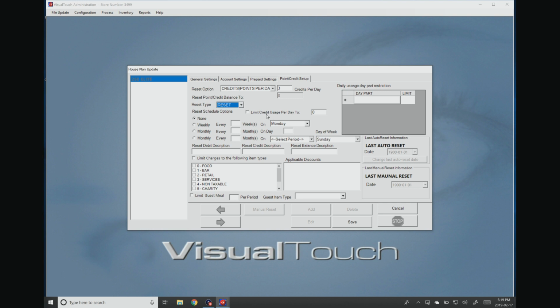We are also able to say we want to limit their credit usage per day to 3. So they can only use 3 meals per day, 1 for breakfast, 1 for lunch, 1 for dinner. But if we didn't do anything else right now, they could theoretically use all 3 credits at breakfast, at lunch, or at dinner. So if they didn't have one in the morning and one at lunch, they could theoretically use all 3 credits at dinner, so 3 dinners. We don't want to do that.